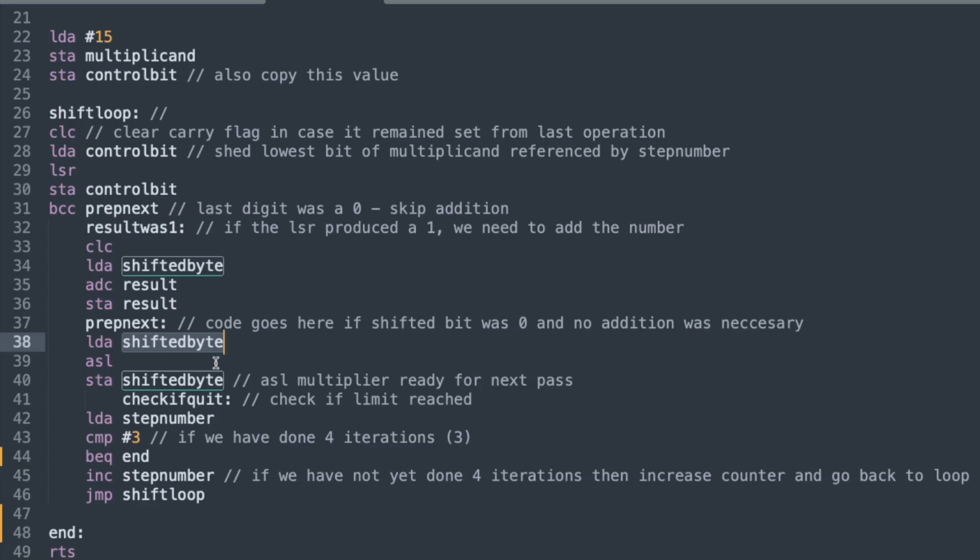Once we've done that, we go to prep next, and this is going to prepare the next numbers for the next iteration. So shifted byte gets shifted left, and that's basically doubling the number for the next number you're going to add. The next thing we do is compare step number with 3. If step number has reached 3, then we are on our 4th iteration, and there's really nothing left to do. That's the end of our multiplication. The reason it's done 4 times is because we're only evaluating the low nibble of each byte. So once we've got to 3, we just branch if equal to the end and the program finishes.